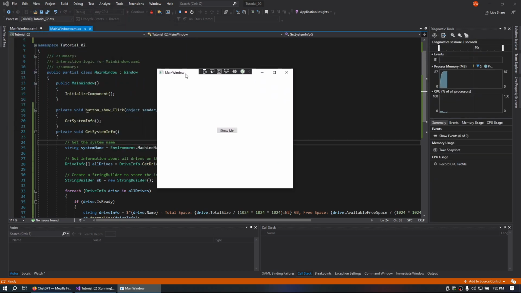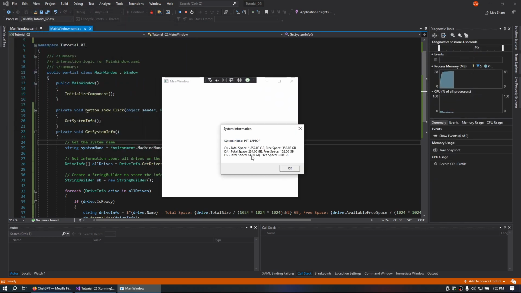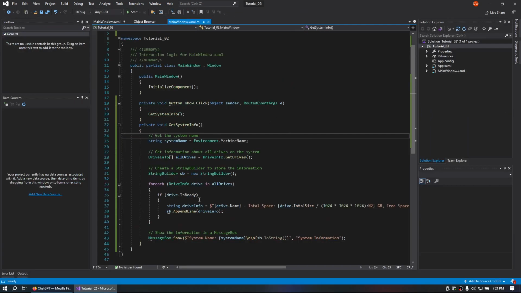All right, so here's our application. When I click show me, it shows my computer name, PSD laptop, my C drive and how much space I have on it, and free space, my D drive, and my E drive. And all of those are correct. And it's that fast, that simple.